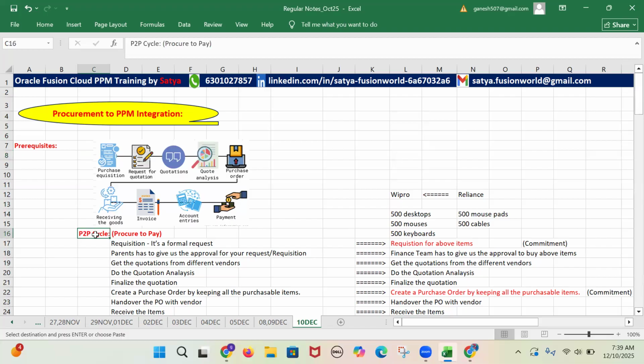Even if you go to YouTube and search for the P2P cycle in Oracle applications, you will get many videos, just 5 to 10 minutes long. There are many videos available on the P2P cycle. P2P stands for procure to pay. So what is the meaning of procure to pay?